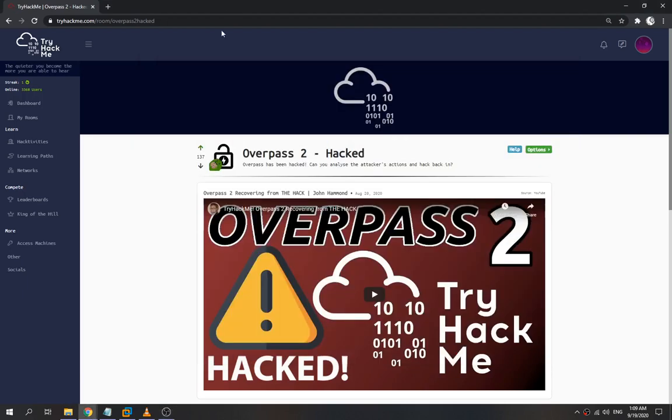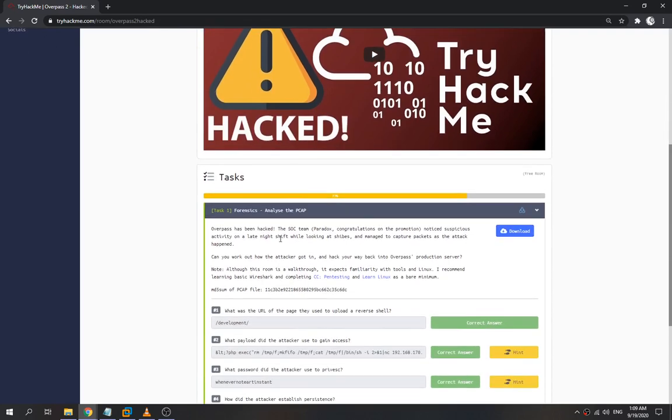Hey there guys, so today we're going to try out Overpass 2. It seems like Overpass has been hacked by the attacker. So we need to analyze the attacker's actions and we need to hack back into the server.